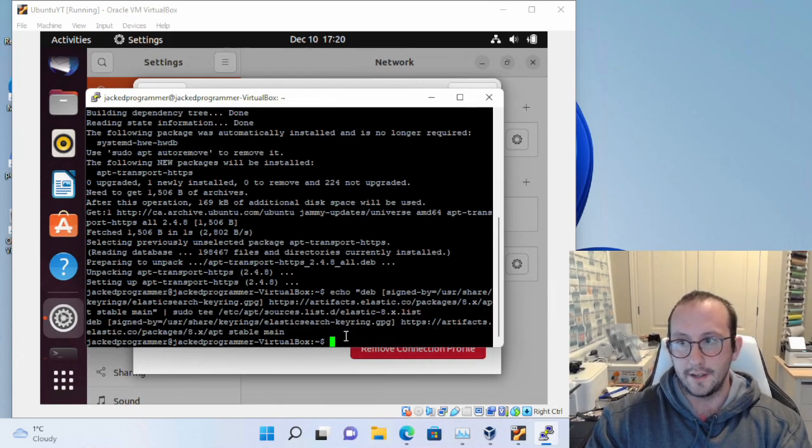All right, and once that is done, that basically configures the repo for Elasticsearch. And then we're going to do a sudo apt-get update.